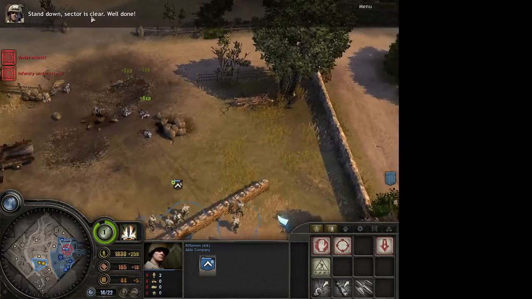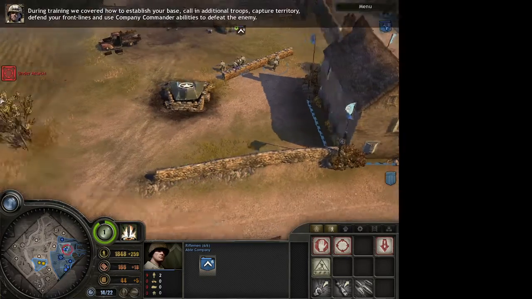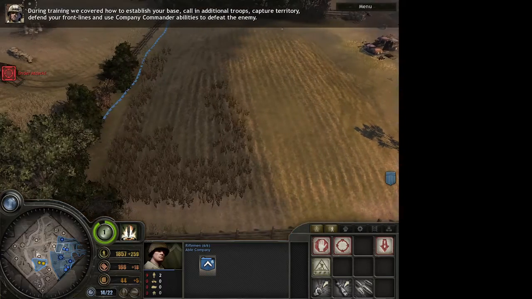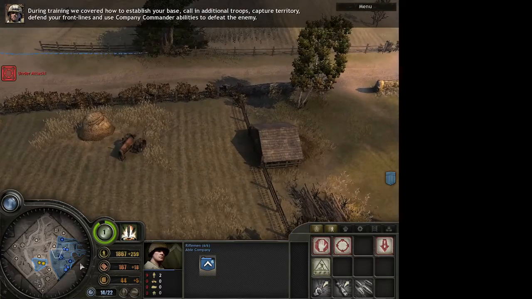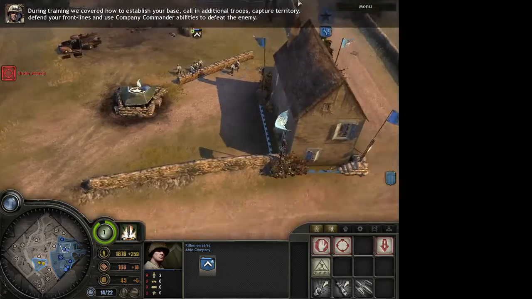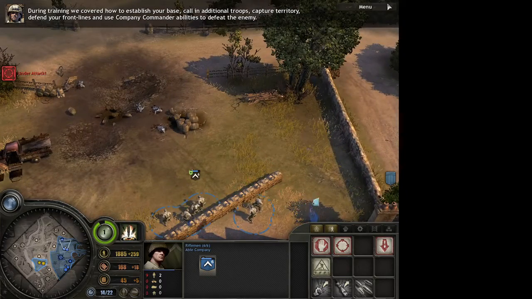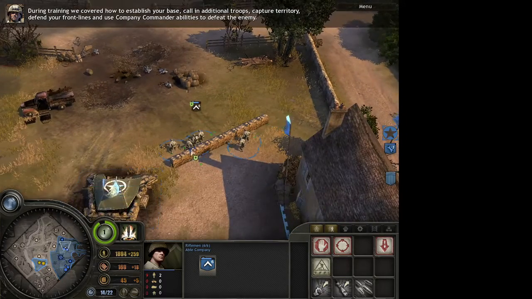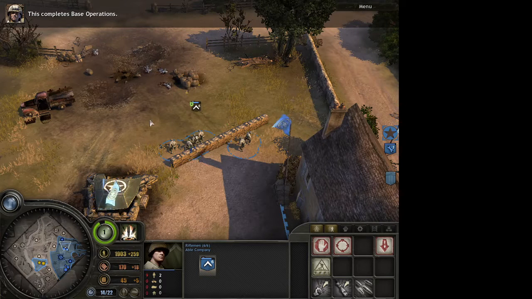Stand down. Section is clear. Well done. During training, we covered how to establish your base, call in additional troops, capture territory, defend your front lines, and use company commander abilities to defeat the enemy. This completes base operations.